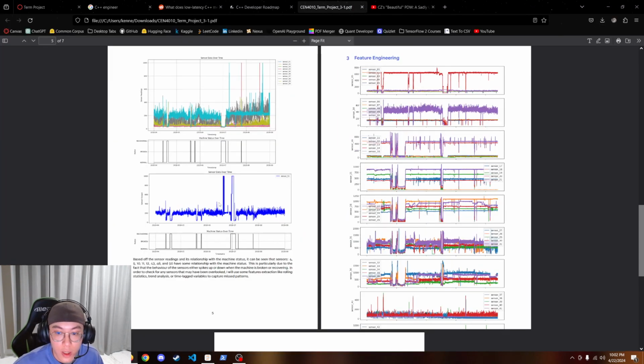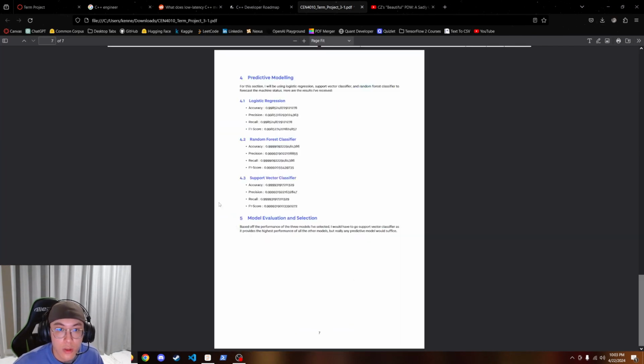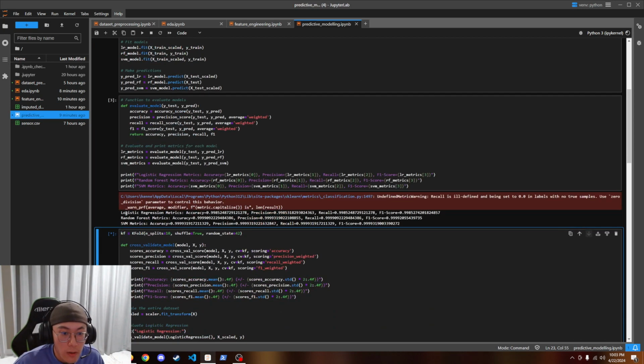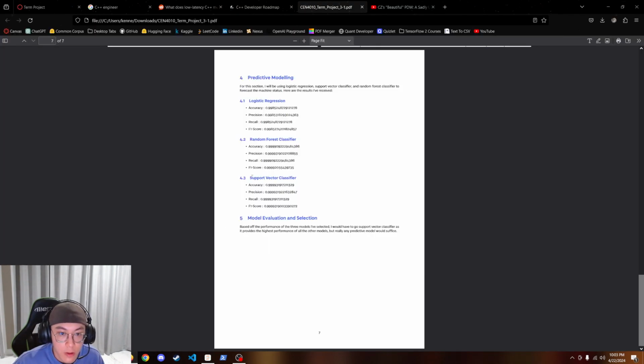And with that, we continue with the predictive modeling, and I chose three predictive models: logistic regression, random forest classifier, and support vector classifier. And you can see my code here. It gave accuracy, precision, and such. All of them perform really high, but out of all of them, the support vector classifier performed the highest.